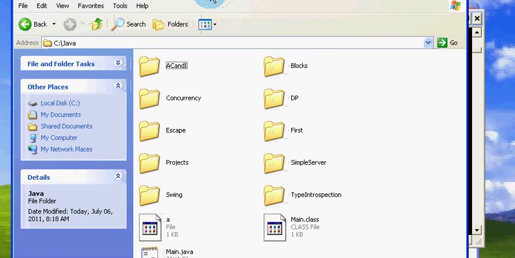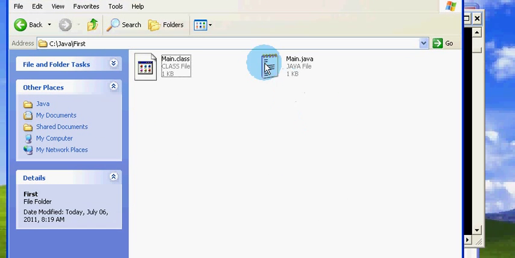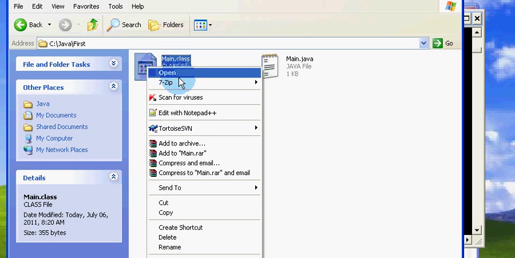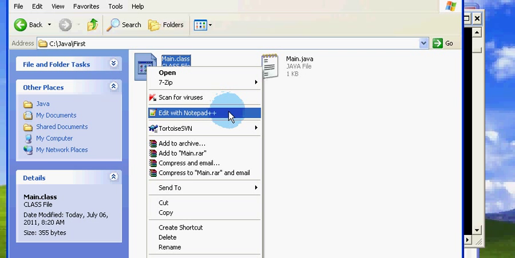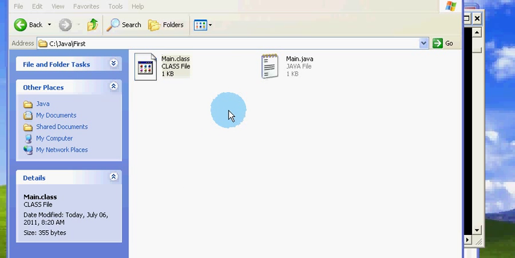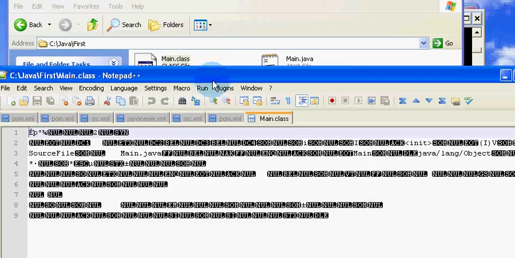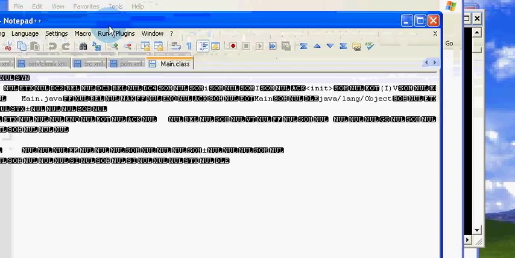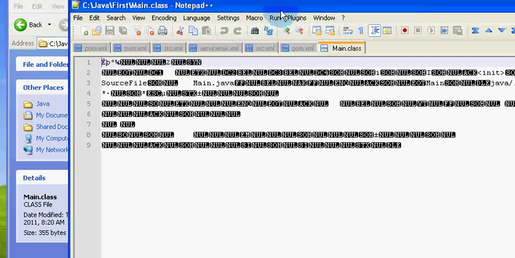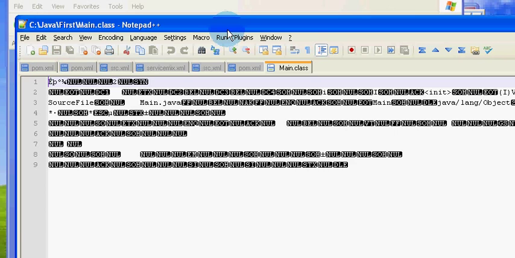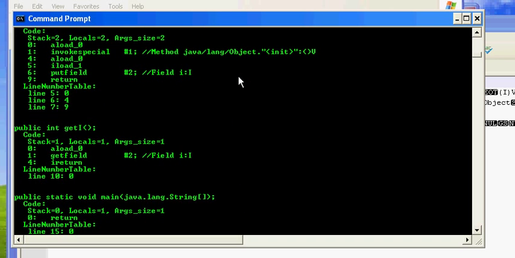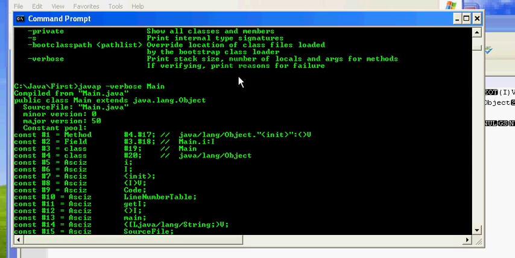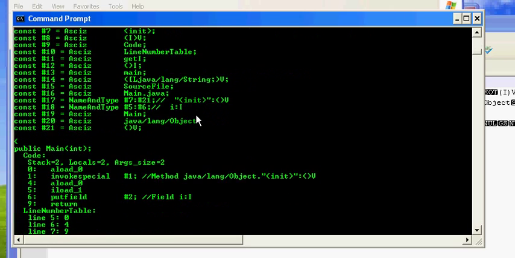So this was the place where I put my class file. If you just open it using Notepad, here I use Notepad++, you may see nothing. It looks like kind of encrypted code, but Javap, on the other hand, puts this bytecode in a readable manner. So if you have enough time, you can go through this.